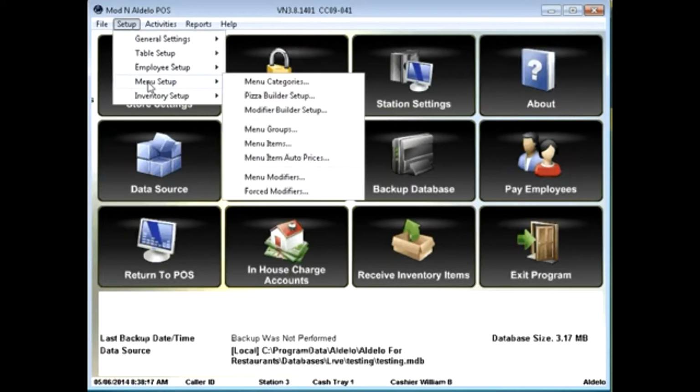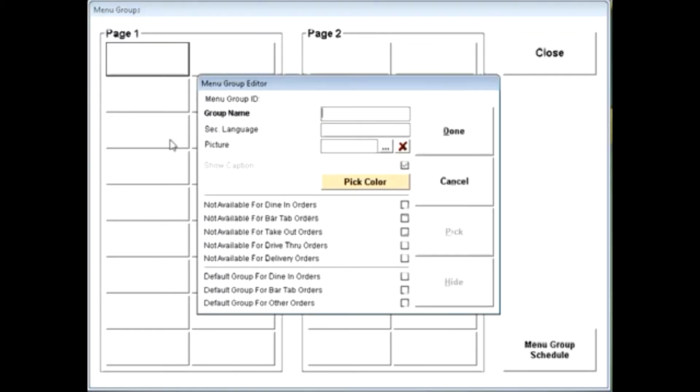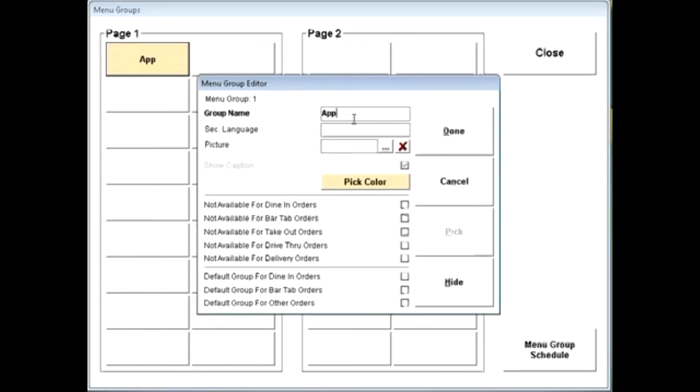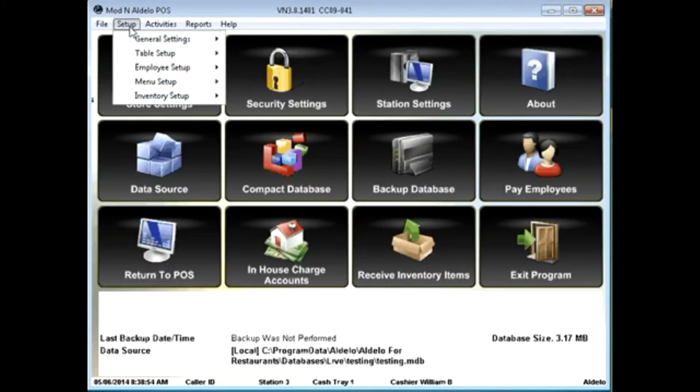Once you've set up your menu categories, you need to set up your menu groups. Menu groups are typically going to be things like appetizers, entrees, and are going to work with the flow of the menu. For our purposes, I'm just going to do an appetizer section here. You can pick where in the screen you'd like those to appear. You can also set up any type of picture or colors you'd like on those buttons, as well as decide what service is going to be available when, and if there's going to be a default order group. I'm going to go ahead and close that.